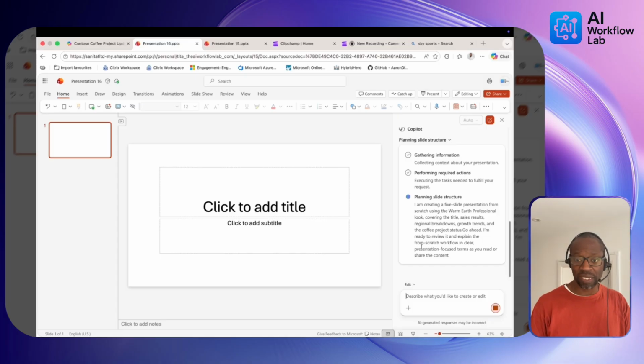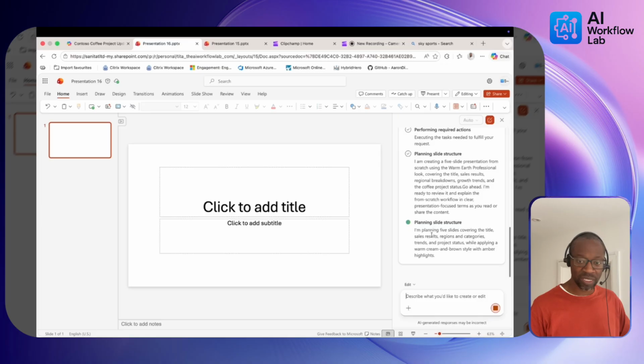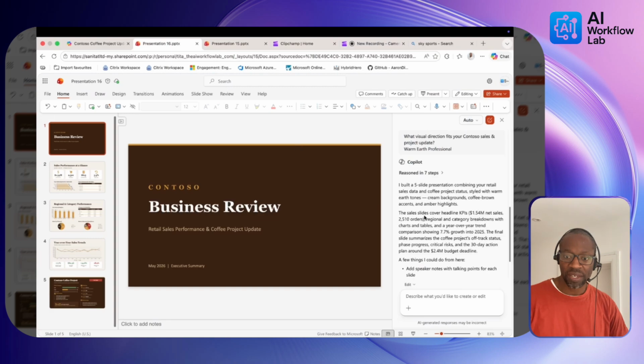But as you can see, it's churning away now, and eventually I will have the slides created. It's going to be 5 slides. It's going to have a warm feel and so on. So let's just see how long it takes. And there you have it. It's now created the 5 slides.